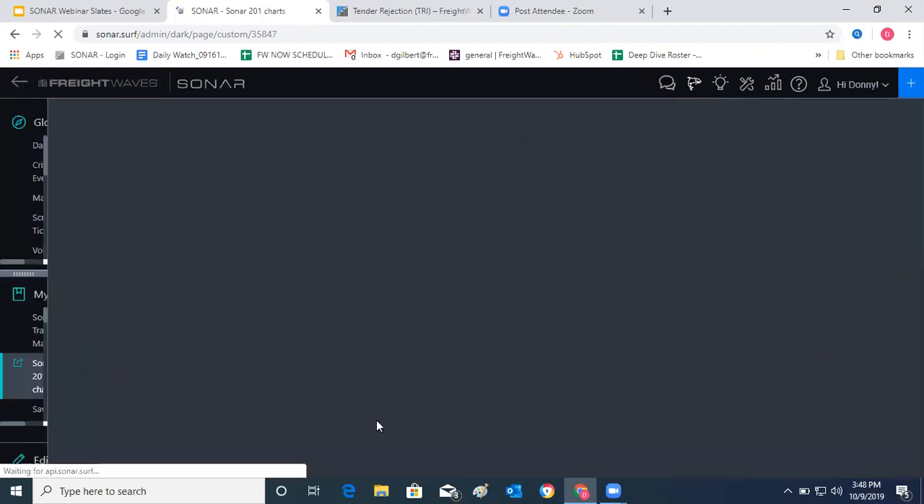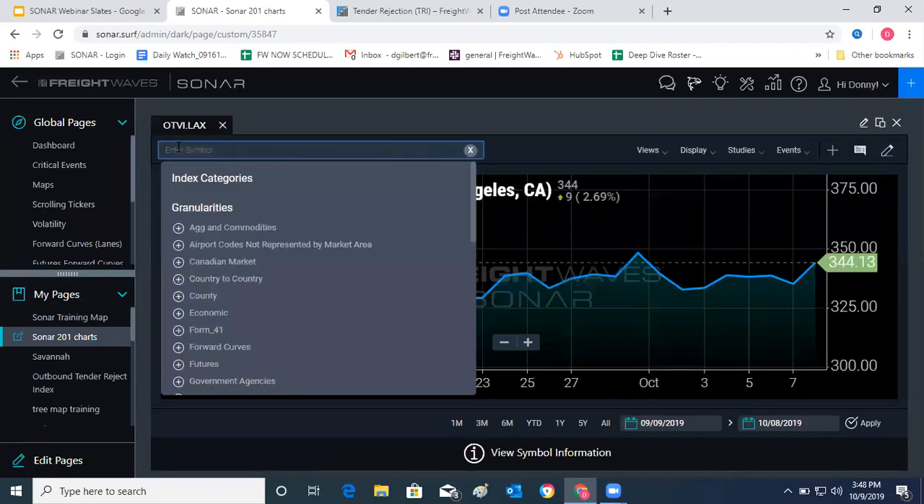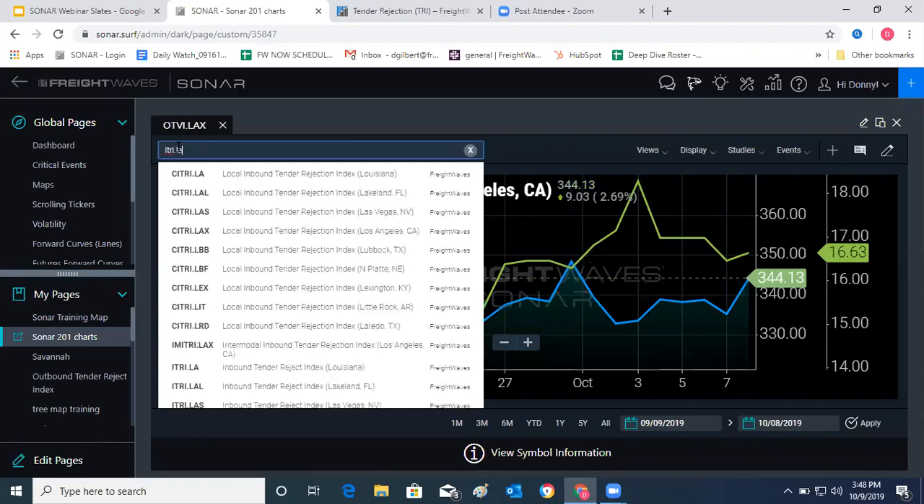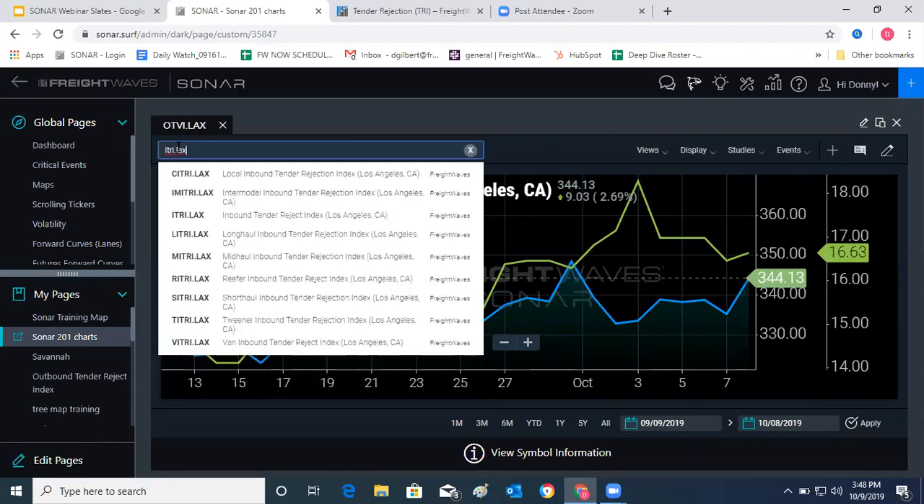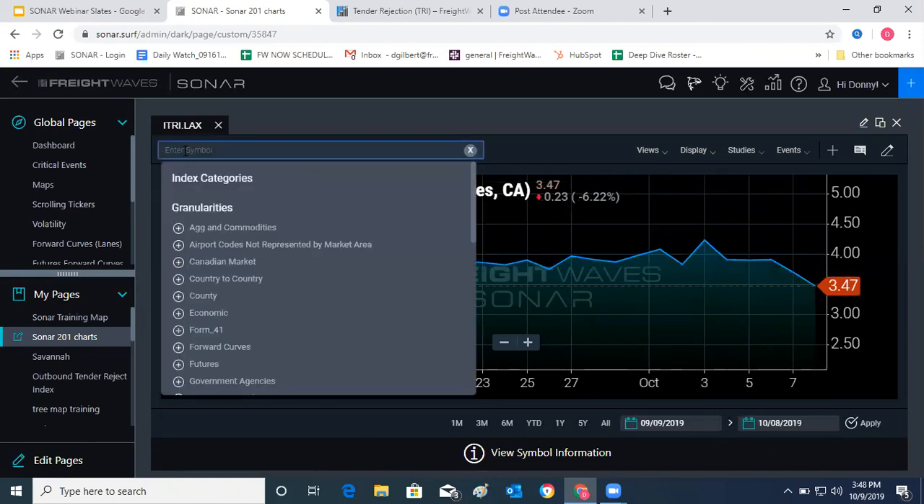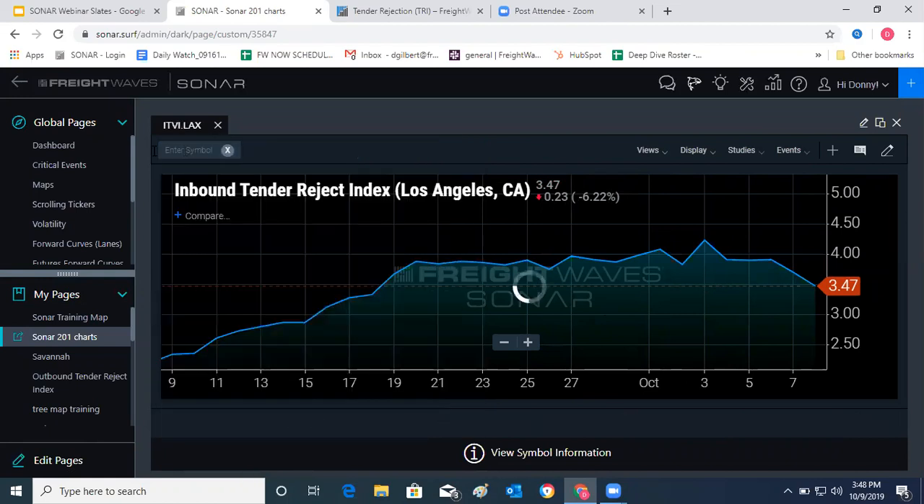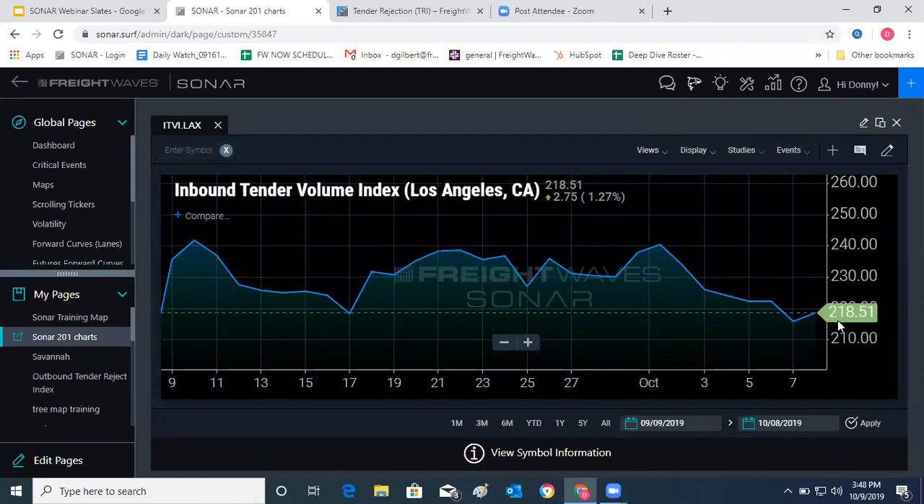And of course, we can also go to our charts. The inbound tender volume index is ITVI.LAX if you want to look at Los Angeles. And we see the inbound into Los Angeles is 218.51. So if that's the inbound, what about the outbound as well? And that's how we actually measure our Headhaul Index.